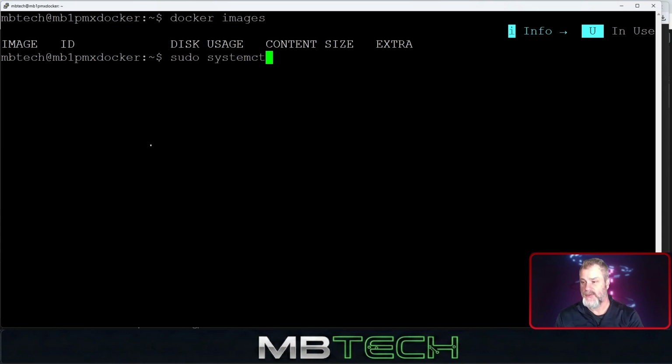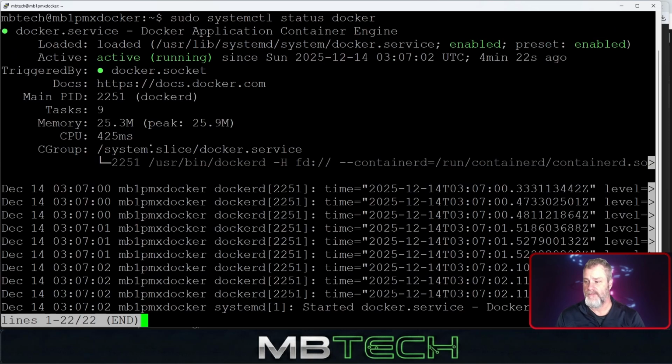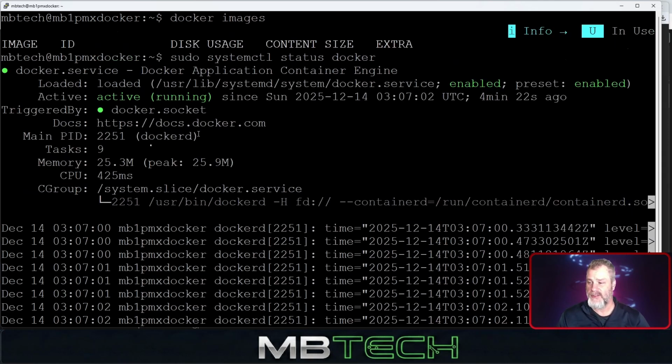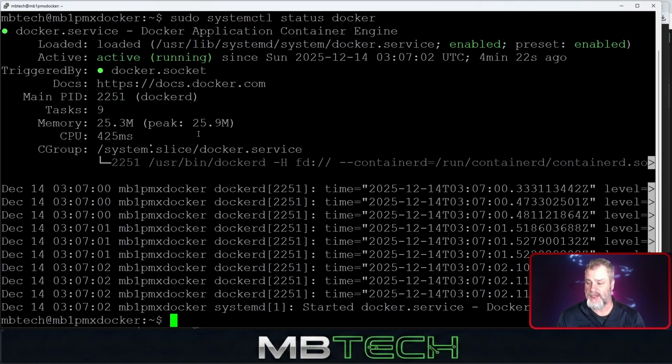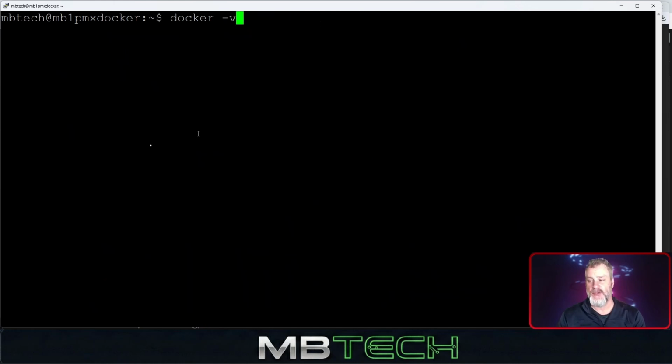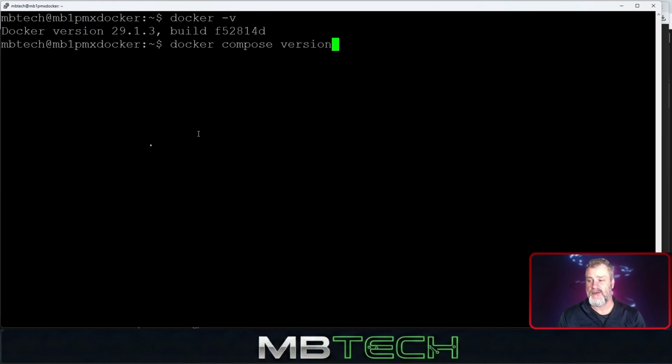sudo systemctl status docker. That shows us that it is running and it's enabled and it's ready to go. So that's a good sign. So now we can verify the version that we have. So docker -v shows us 29.1.3. Next thing we can do is we can actually do our docker compose version. Our Docker Compose version is version 5.0.